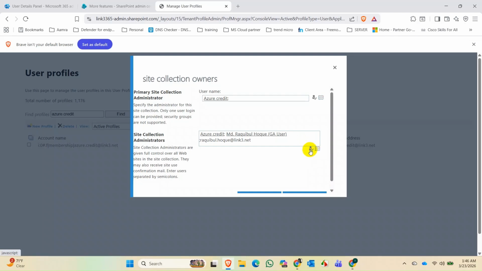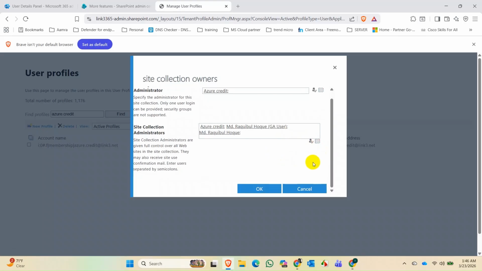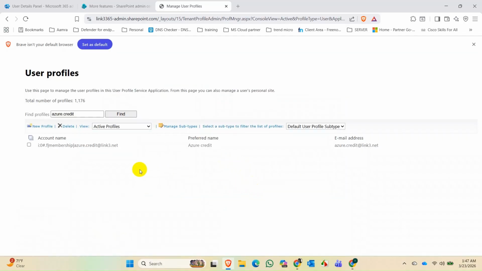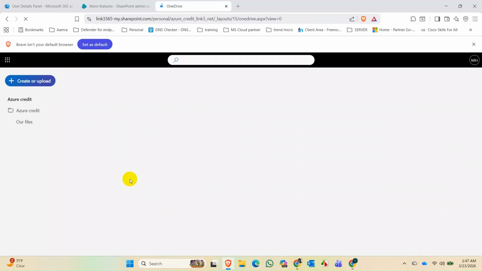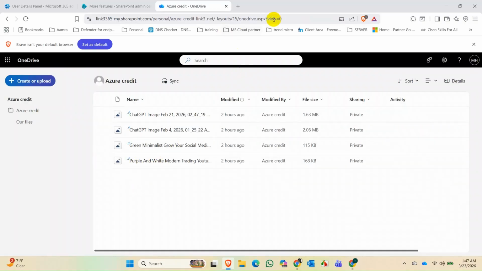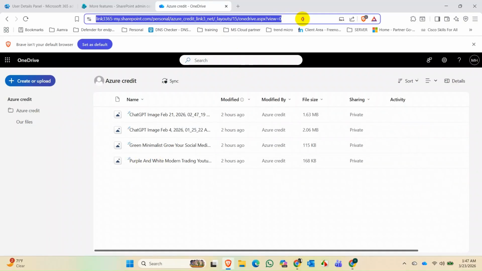You click on check users, or you can also search it from the directory. Now click on OK. Okay, it's already done. Now you can click on manage personal site. So this is the site. This is the OneDrive of that user.